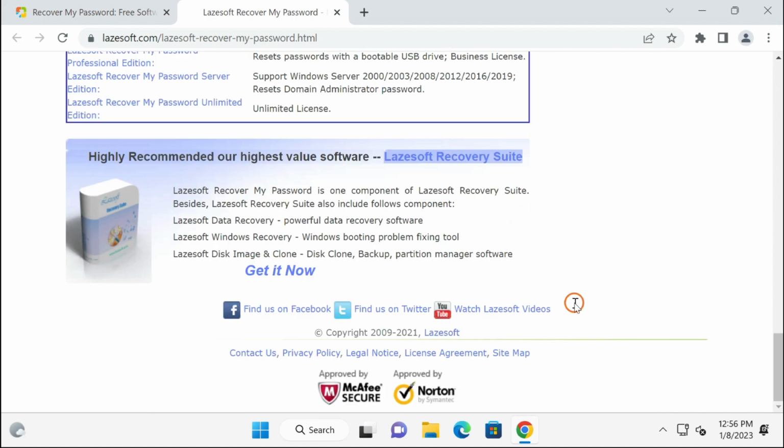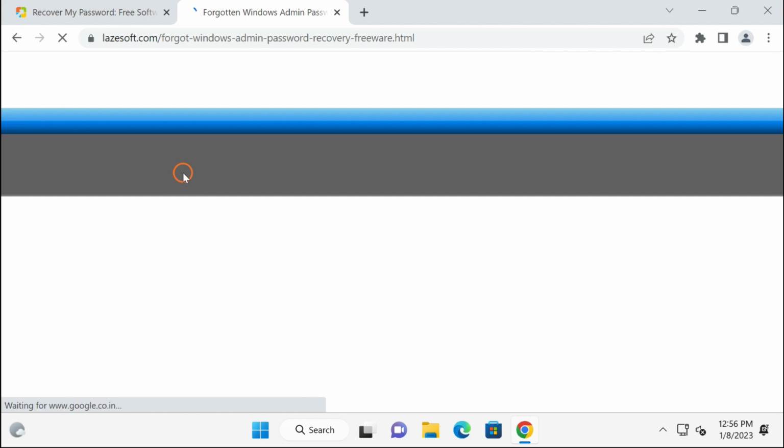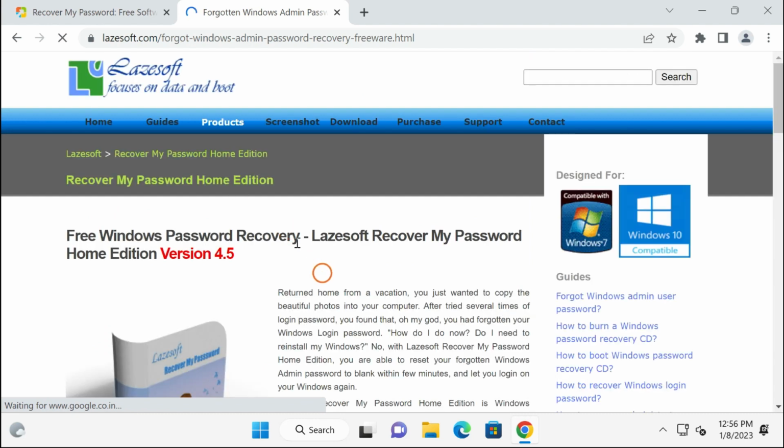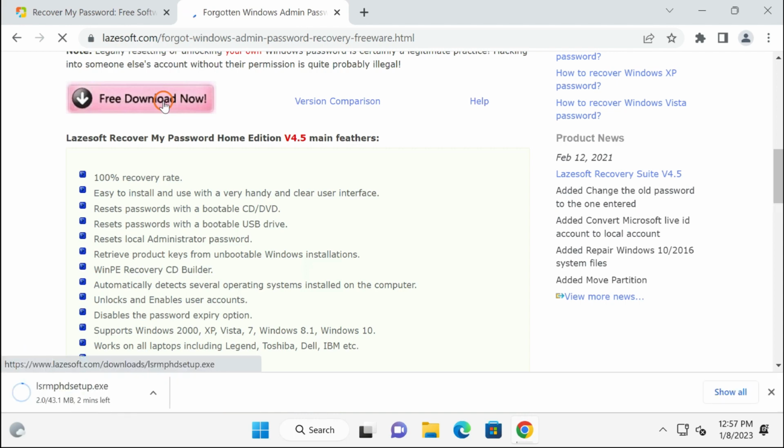Here scroll down and you can see Let's Soft Recover My Password Home Edition. It is free and the others are paid. So I will download the free version only. Here click on Free Download Now. Please note it is free for only non-commercial use. If you want to use this for your business purpose or something else, then you need to purchase this software.